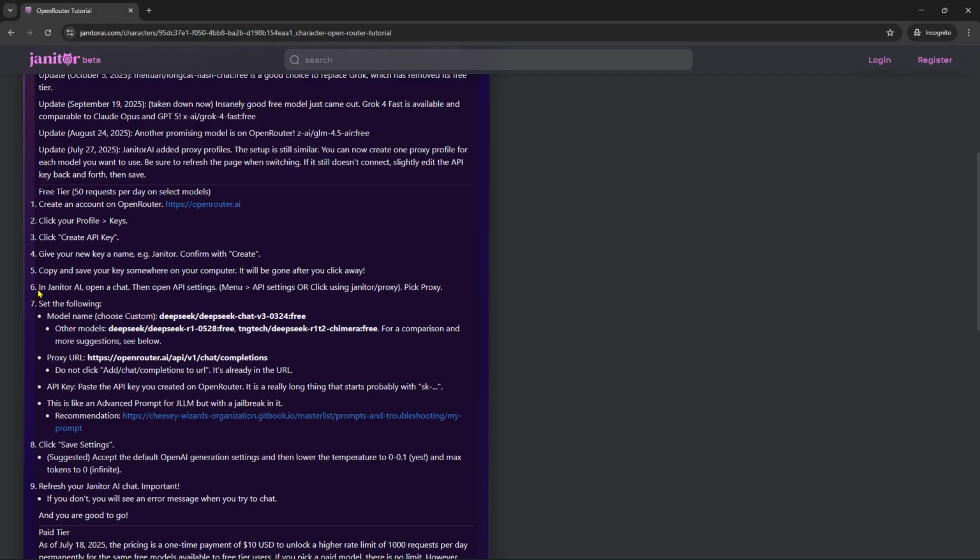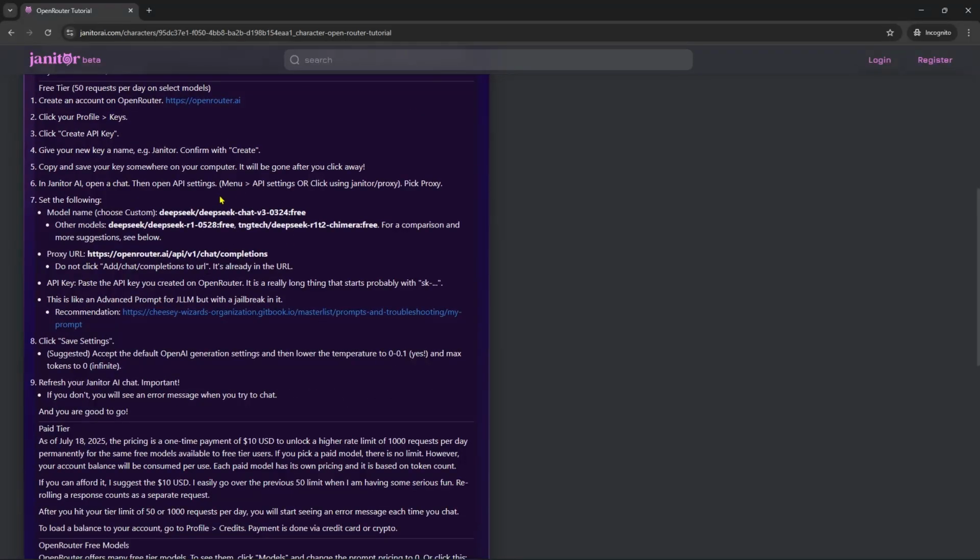In Janitor AI, you want to open a chat, then open the menu, go to API Settings, and click Using Janitor or Proxy. Pick Proxy. Set the following, which is the model name, into this one.